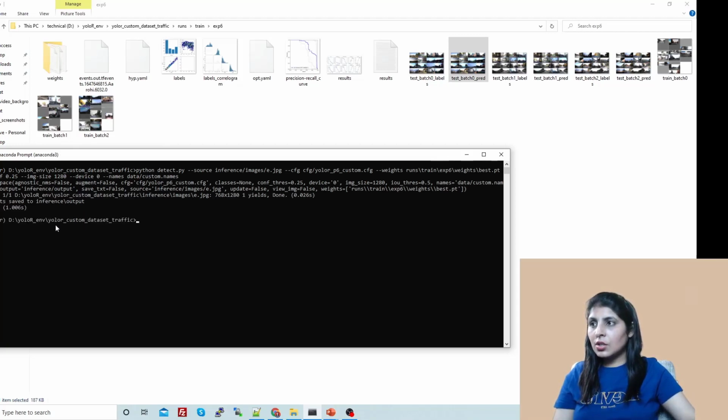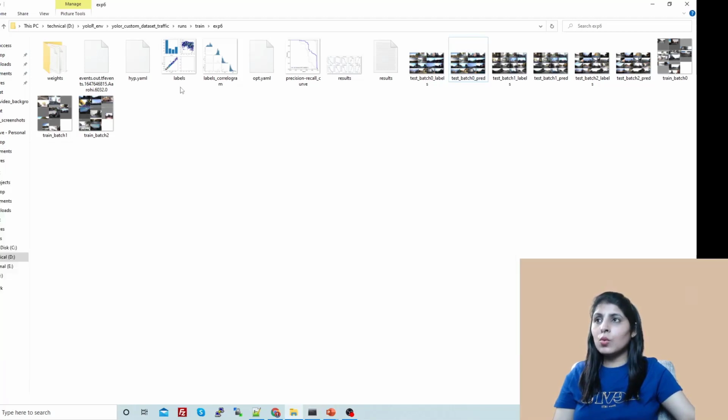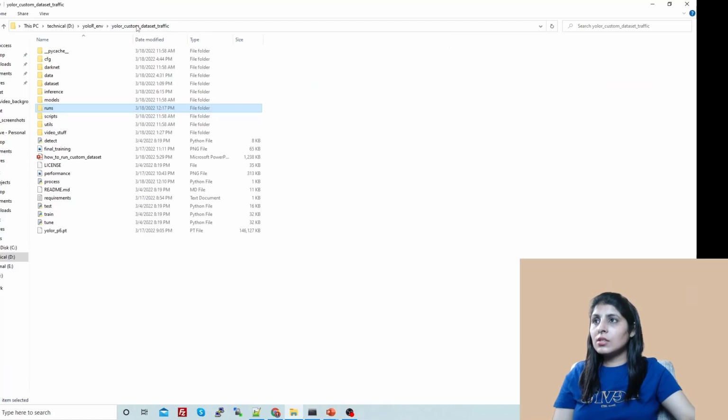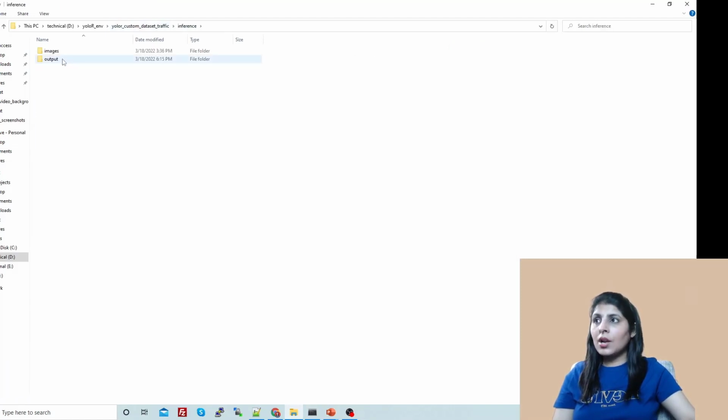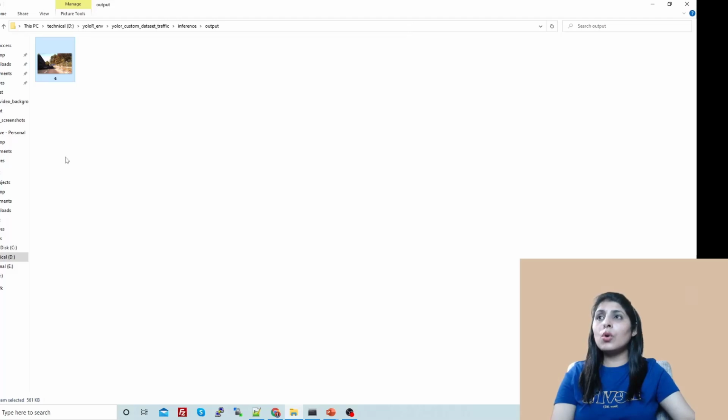It's getting executed. The results are saved under the inference folder, in the output folder, and over there you will get your results. So now let's go back, this is my inference folder. Under the inference folder we have the output folder, under the output folder we have this image, and when you see it, it is detecting that yield traffic sign. So guys, this is how YOLO-R works.